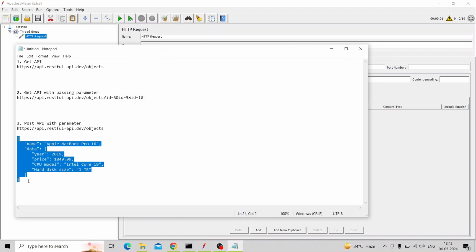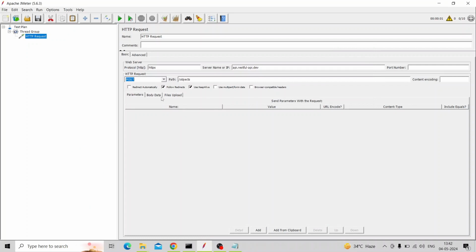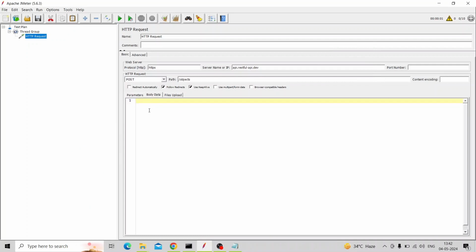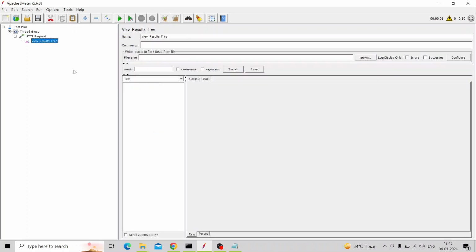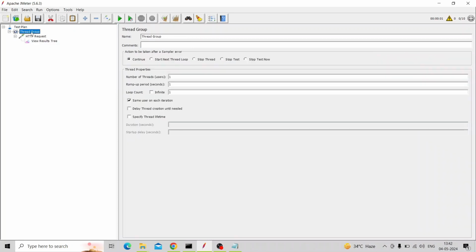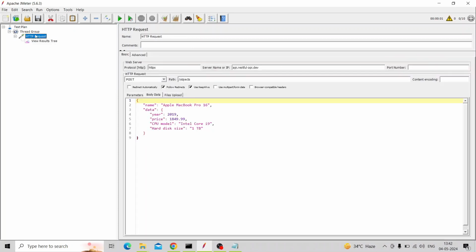So our HTTP request type is post and we need to give the parameter, right? This is our parameter that needs to be passed. I will copy the parameter and add it into the body. Just click on body and paste the parameter. This is our parameter. Then for viewing the result, I will add the view results tree listener for debugging purposes. The thread group is 1 and all the HTTP request, API and parameters are set.